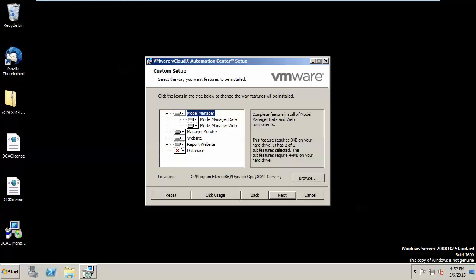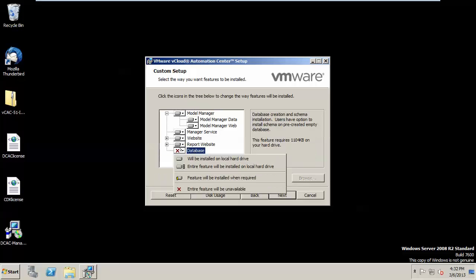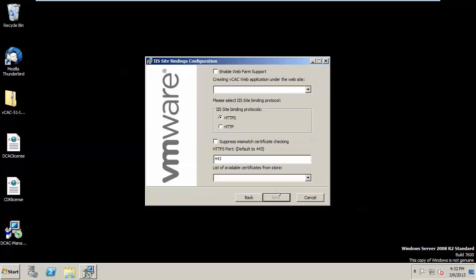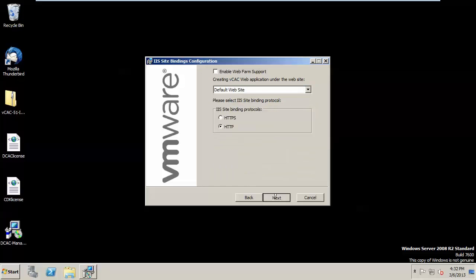We'll want to make sure that because this is our first installation, we install the database. And we can change the location of the install files if we like by pressing Browse. We'll go ahead and press Next. From there, we want to choose the default website and HTTP and press Next.